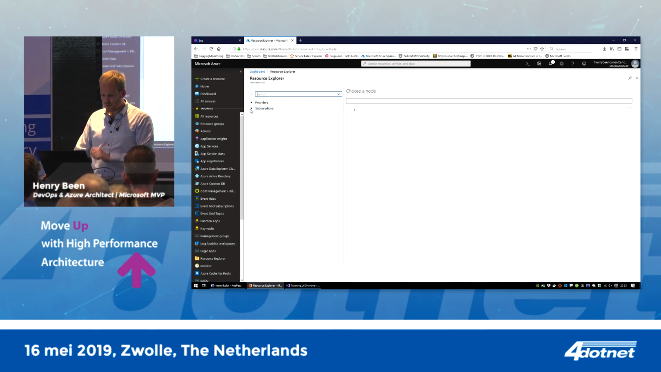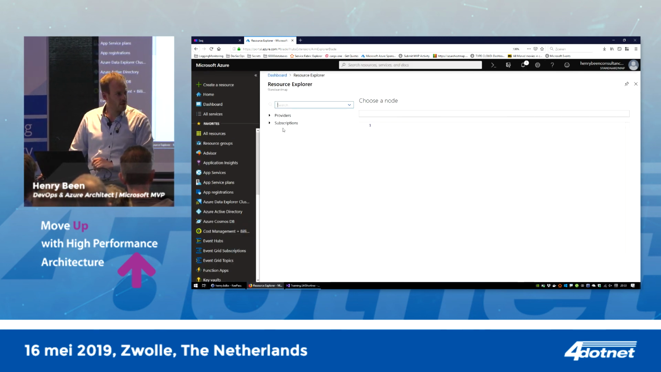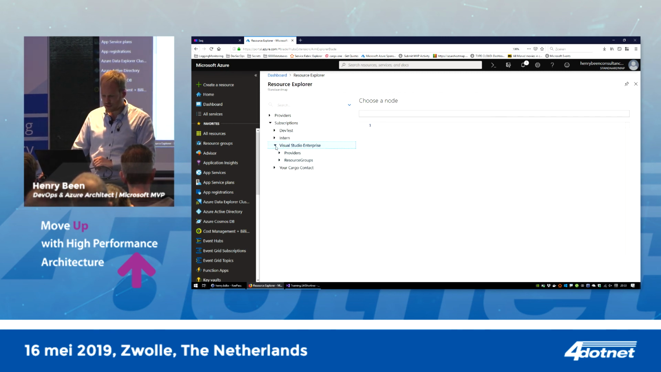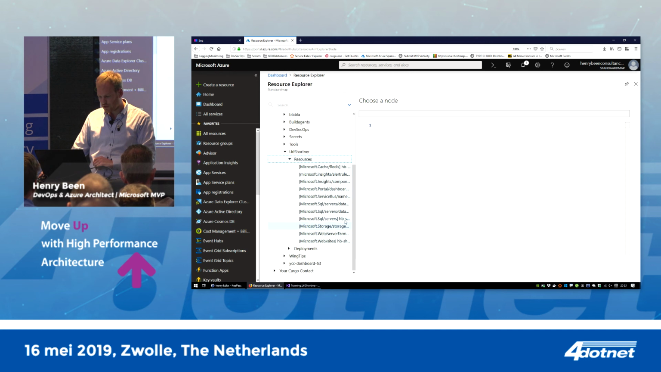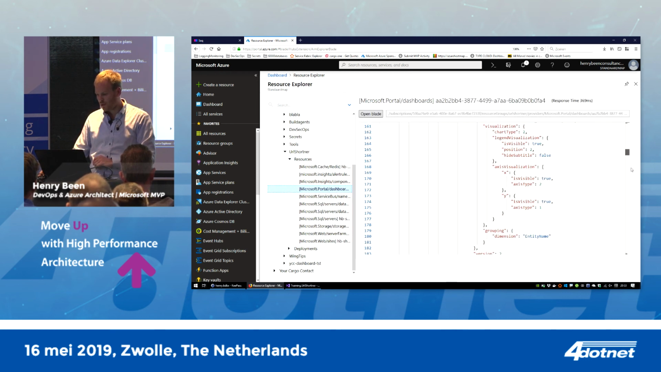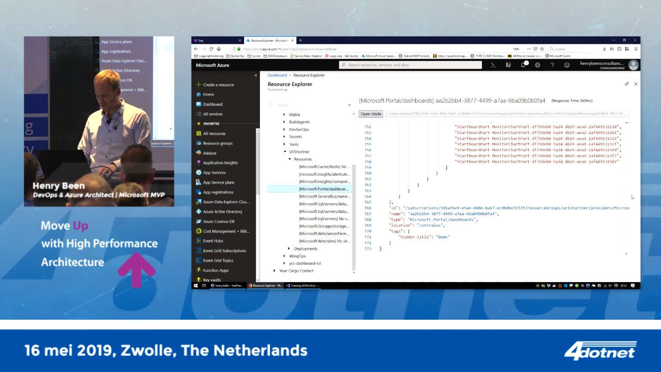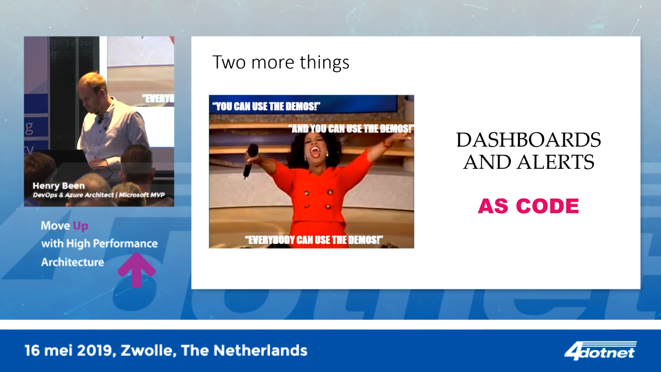But what you can do is you can go to what is called the Resource Explorer and then find the location where the dashboard is, which is URL shortener, and then under resources, here you can find the dashboard JSON. Like I promised, 700 lines, fantastic JSON.